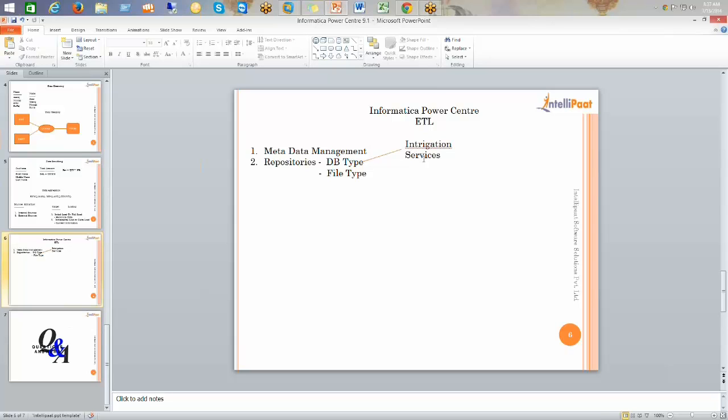Integration services is responsible for my entire operation after designing a job. Once the job design is ready, all these operations are performed based on the integration services itself. Alright, so basically at this point we can see each repository will be assigned with integration services.